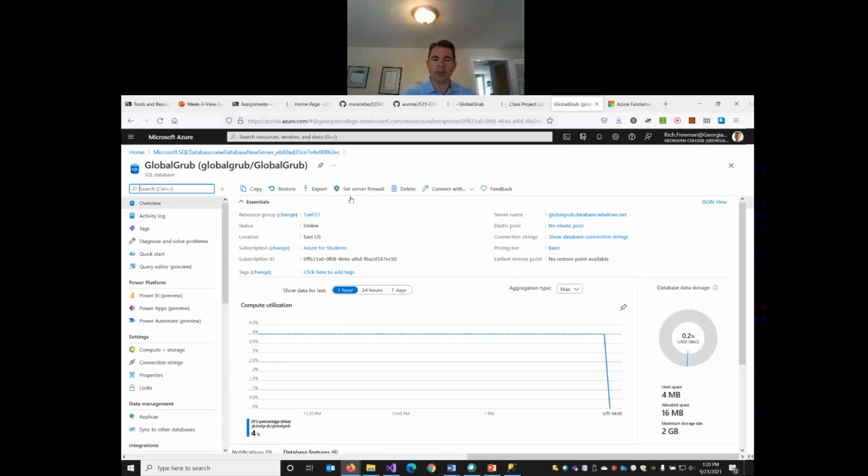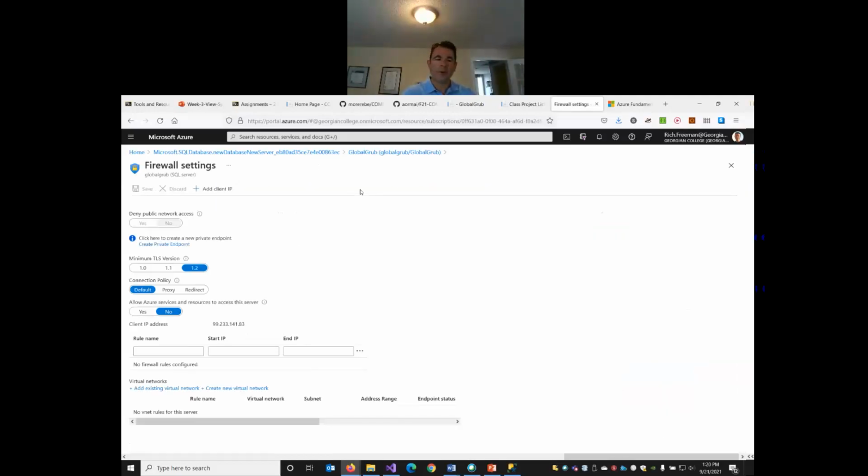So to fix this, notice here in the Azure portal, I've got this link right in the middle. The fourth item in the nav bar says set server firewall. So I've got a couple options. I can just whitelist my IP, that will work.